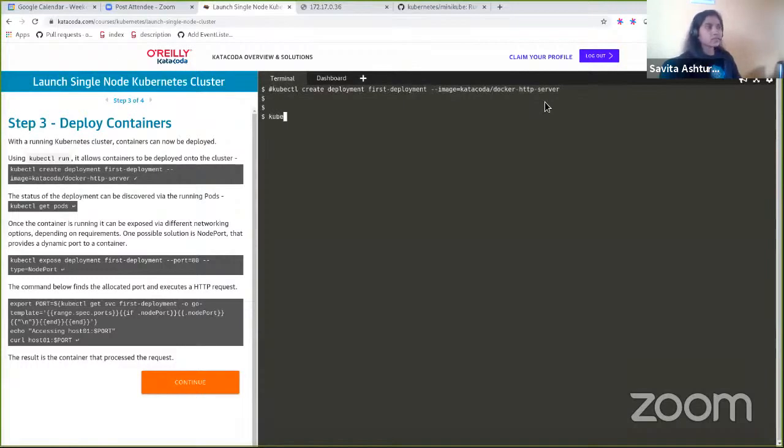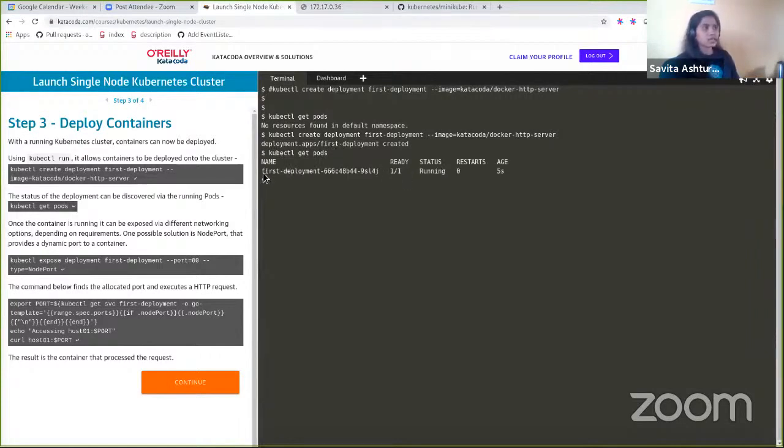So my workload should get created in the default namespace. Right now if I run kubectl get pods, you can see no resources found in the default namespace. If I don't specify a namespace, it will consider the default namespace. So let me create a deployment for myself. Here I have created a deployment. Now if I do kubectl get pods, you can see a new pod got created.